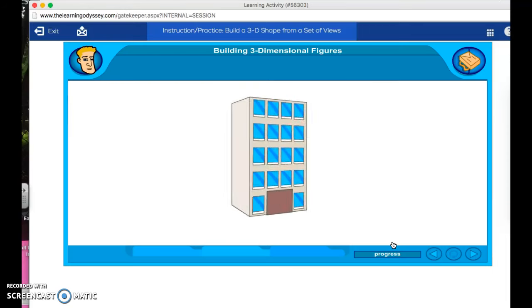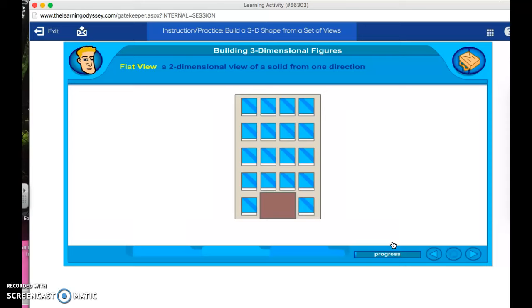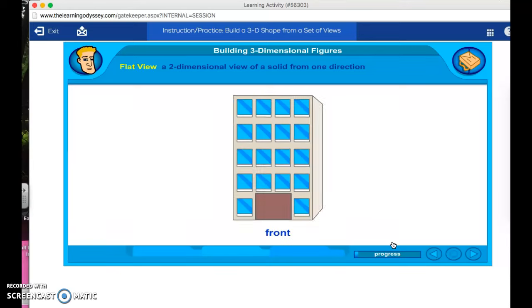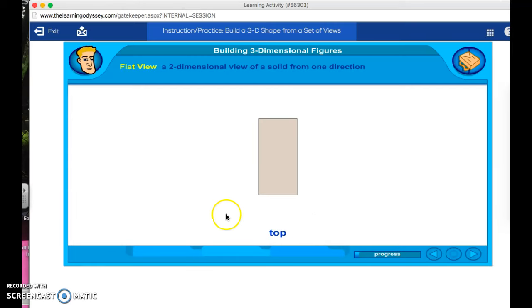Click Proceed. When you stand directly in front of a building, you can't tell what the sides, back, or top of the building look like. You are seeing a flat view of the building. Every three-dimensional object has flat views. This building has 6 sides: the front, right side, back, left side, top, and bottom. You don't have to know what all the views are to build a figure, though.